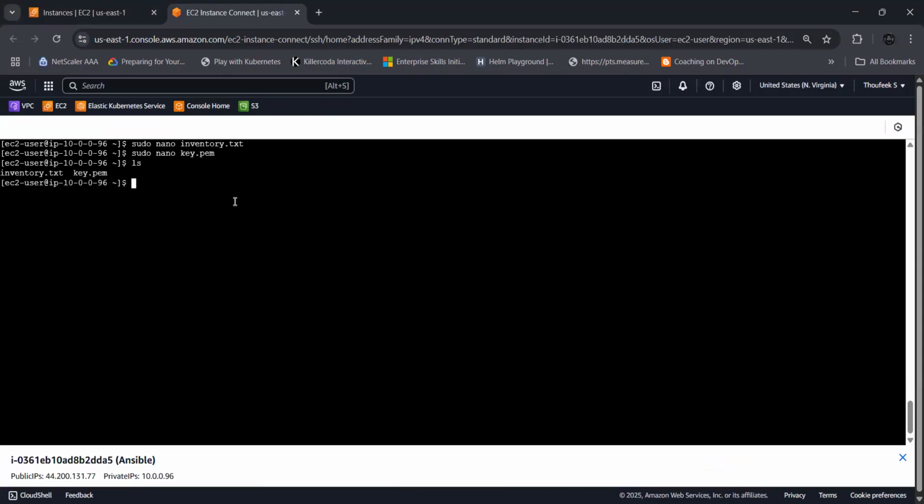So I provided two things here: one is the inventory and the second one is the key.pem. And the path I provided, this is the path, right? Inside the inventory file, the key path is defined like this: /home/ec2-user/key.pem. So that's fine.